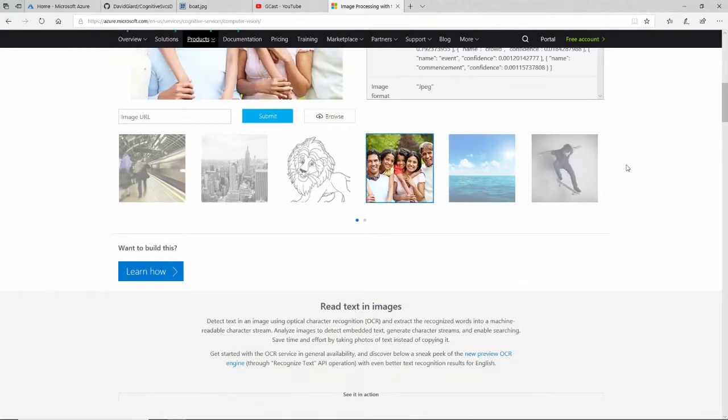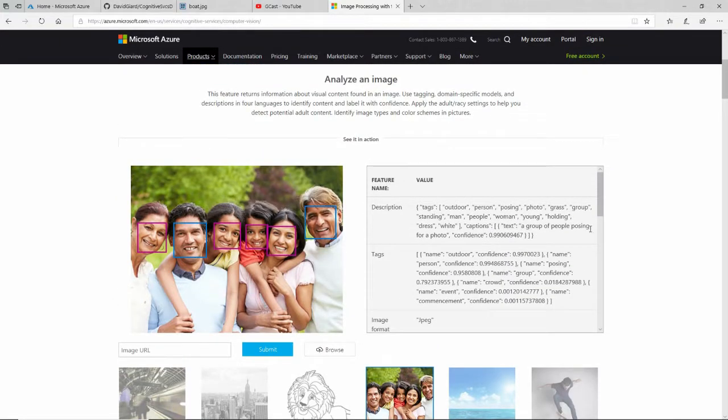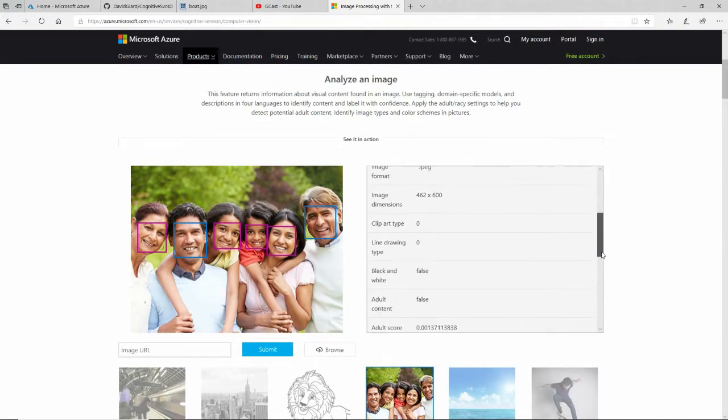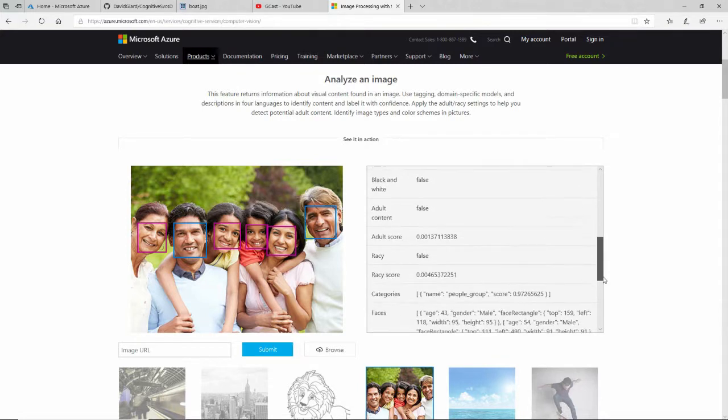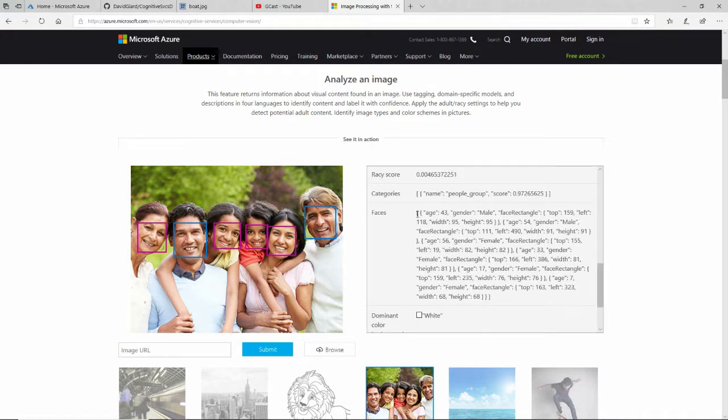Here's an example of one with faces in it. If we look at this and scroll down to the faces, here we go. Now we don't get this empty array which we did in the last ones. We actually get faces and information about each face in here. 43-year-old male, and there's a rectangle. Top, left, width, and height. That information comes back for every single face in here. And somebody's written some JavaScript so that it drew an actual rectangle around these coordinates. And if you hover over it, then the age and the gender actually display over each one as you hover over.